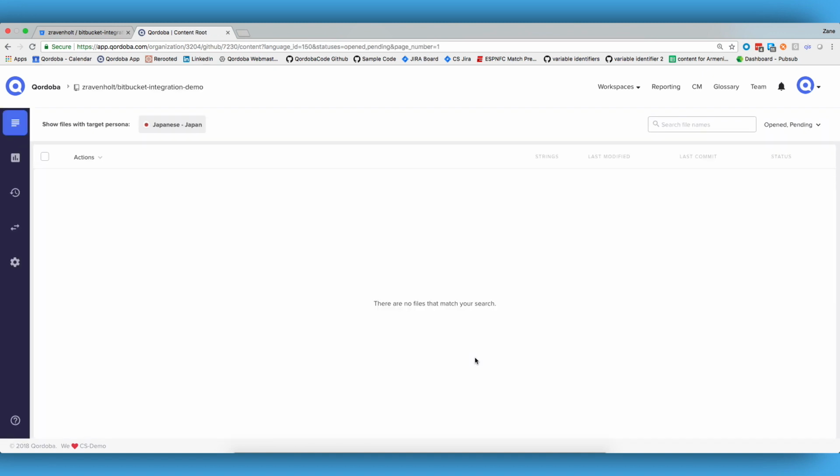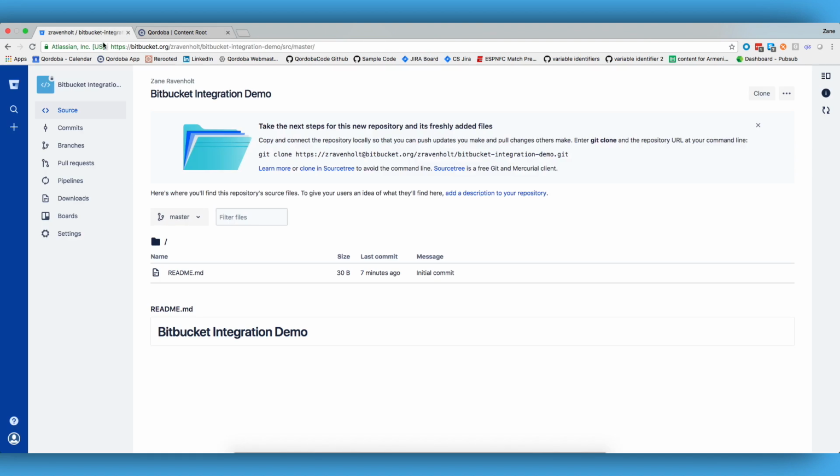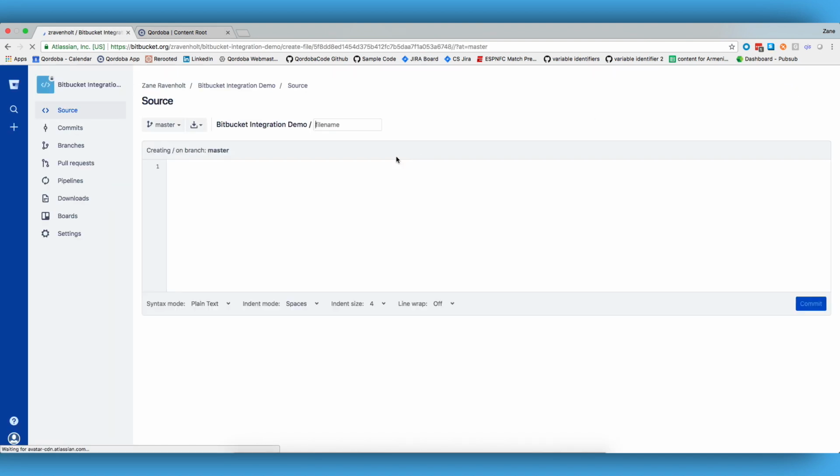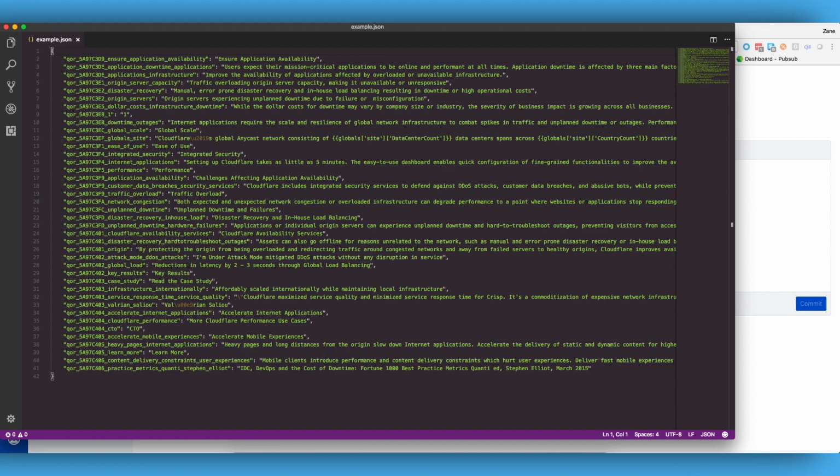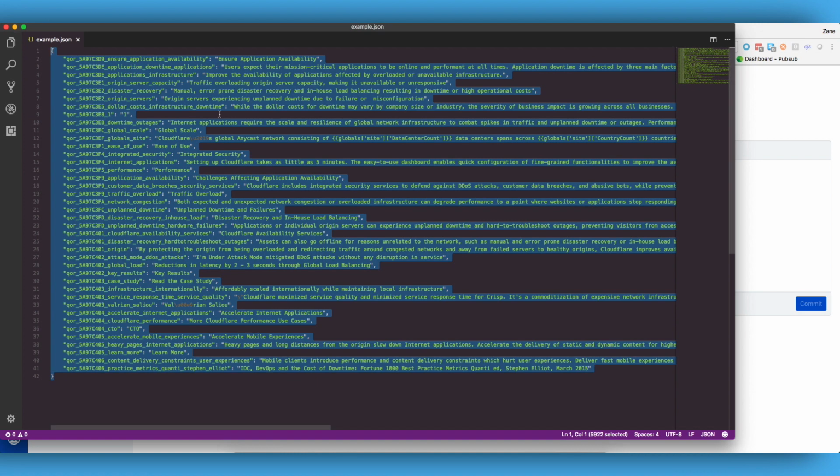Great, I've created the workspace. This has now added a webhook to my Bitbucket repository, and we're now ready to send content. So what I'm going to do is add a file on a brand new branch and send it to Qordoba. This will be our English draft.json. We take a look at the file we're going to be sending today. It's a basic JSON with key value pairs in English.